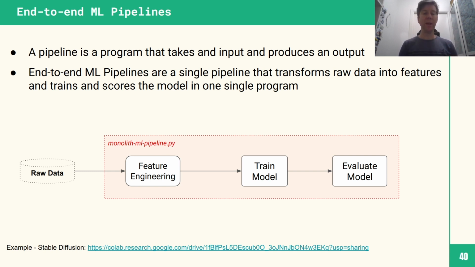So the first one is the end-to-end ML pipeline. And we have an example that you can see here. We're calling it the monolith ML pipeline. And it's a Python file. And you can see that it goes through a number of stages. You compute the features, you train the model, and you evaluate the model. And it does it all in a single program.